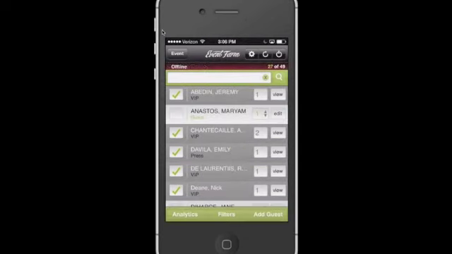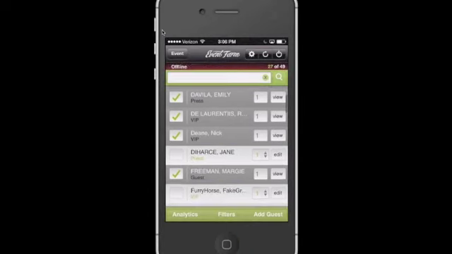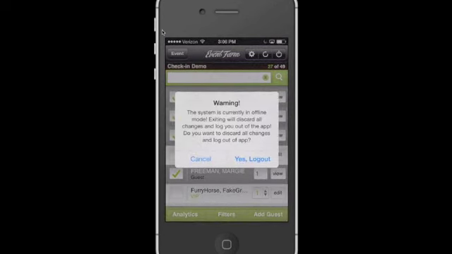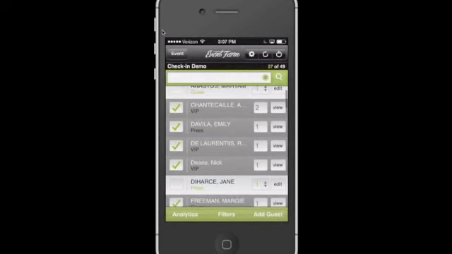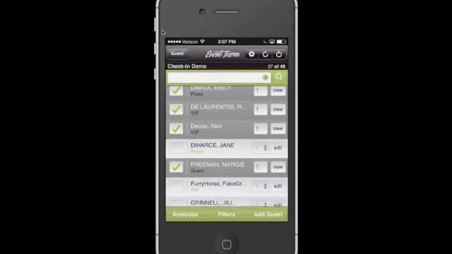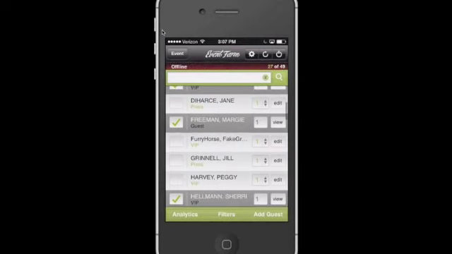I can still, at the very bottom, add guests, everything like that. And if I try and leave, you'll see it warns me that if I leave, I'm going to lose my information. So of course I don't want to do that, so I'm going to cancel. You can come in here and do everything you need to do. Then when you're done, you'll want to get somewhere where there's an internet connection before you exit the app. You can still put the phone to sleep, but you don't want to completely shut down the app or your device.